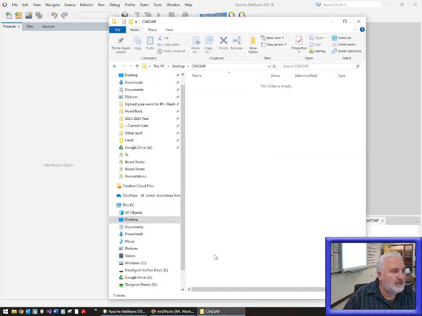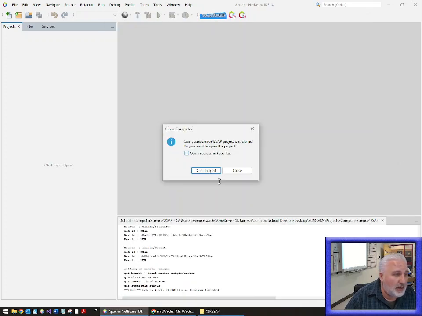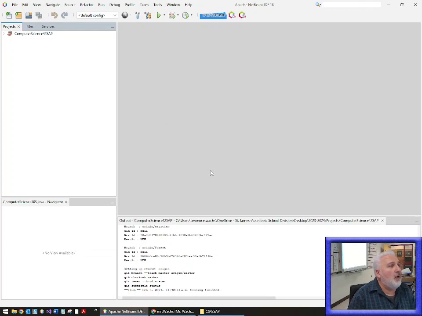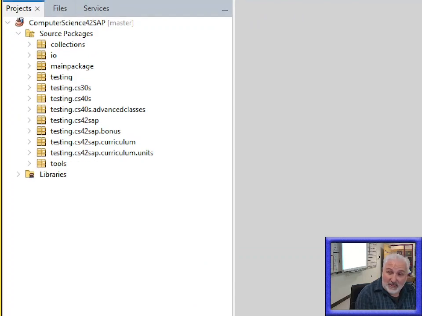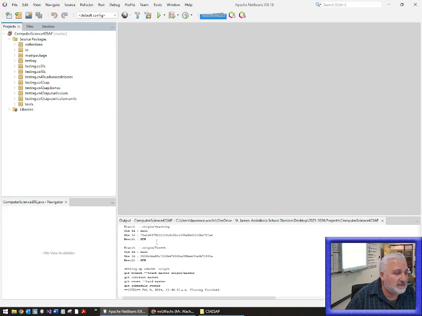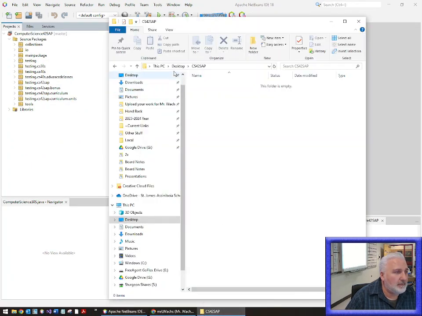You will now notice this folder will start to populate with the things it's bringing in. Right, so it's creating this project, and then I can open the project. So here is the actual project in NetBeans now with all the Java packages and Java files.